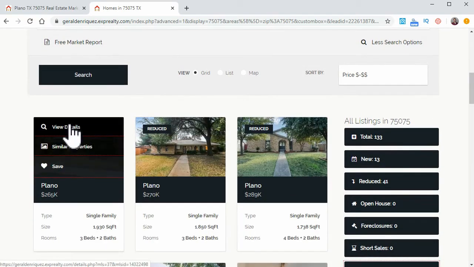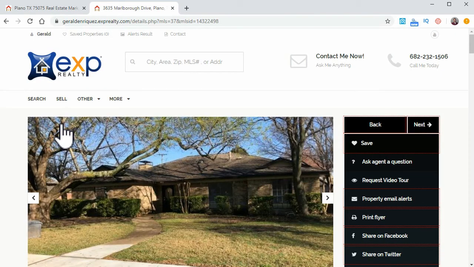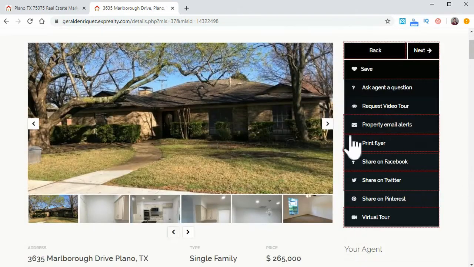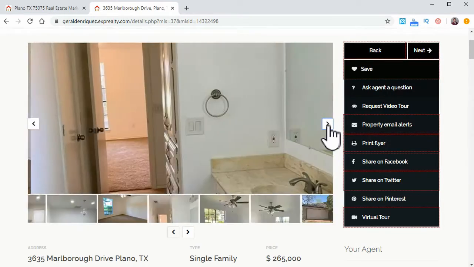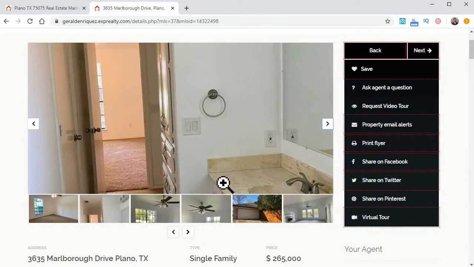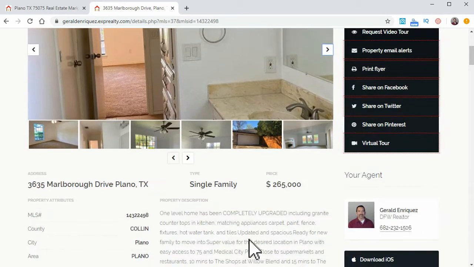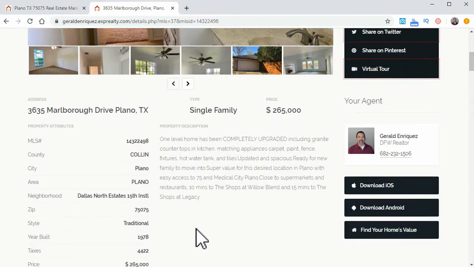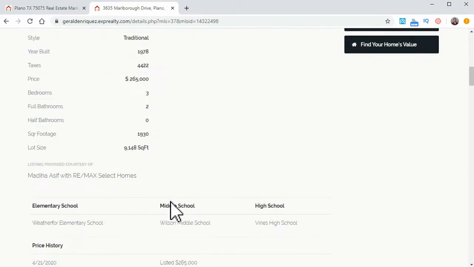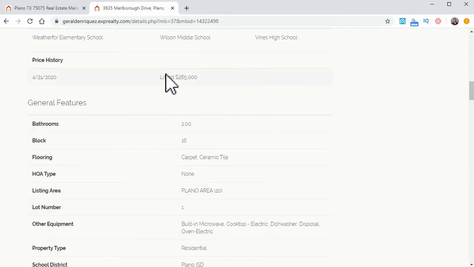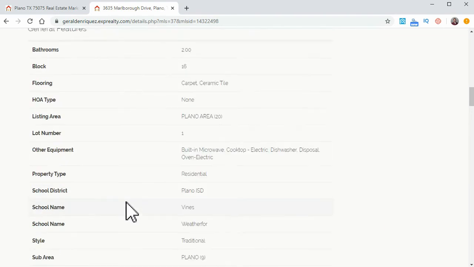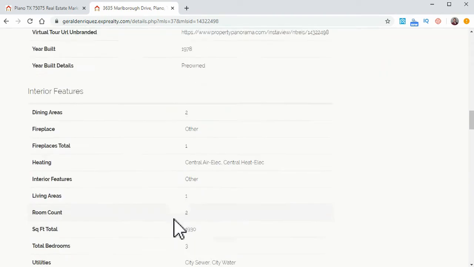Now, real quick, if you click on one of these, view details on this property, it gives you all the information straight from the MLS, and it's always updated as soon as it's updated in the MLS. You run through these pictures here to have an idea of what the condition is on this house. That's an older counter there, and it says it's been completely upgraded. Anyway, I don't want to be too much of a critique, but it gives you all the information from MLS, and you can look through all this information if you want. Price history, so you can see what it originally listed at. The schools, everything else in here as well.